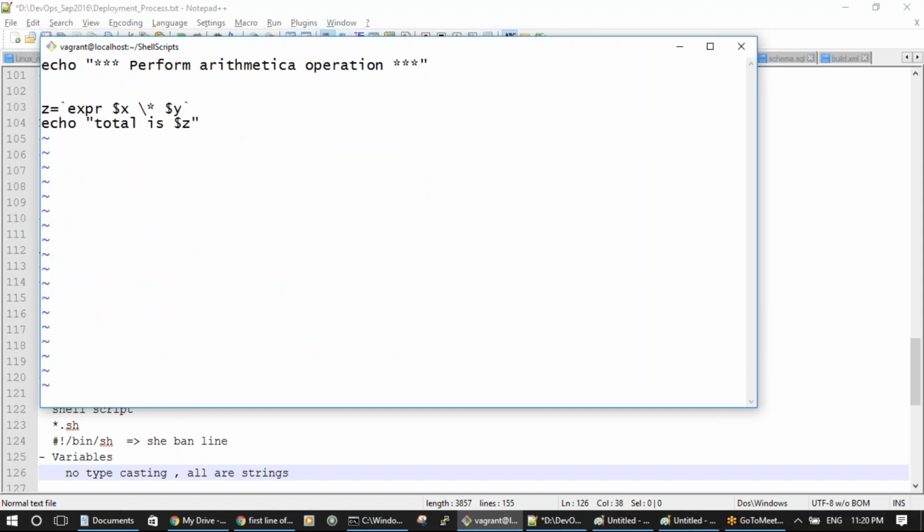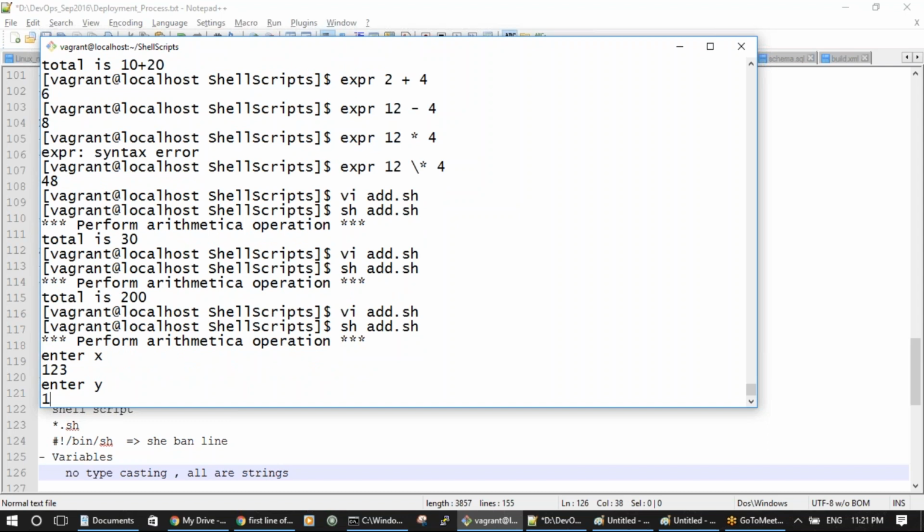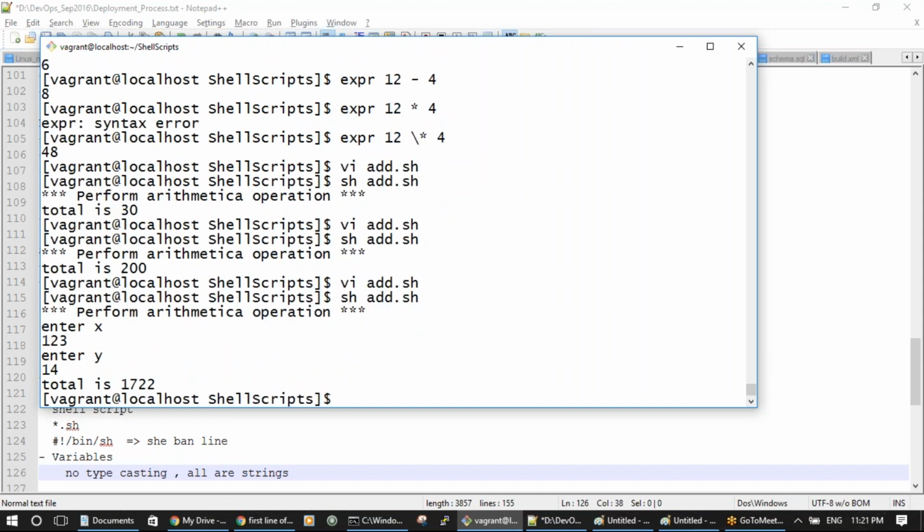Now I want to advance this. I don't want to define it here; I want to read at runtime. Echo enter x, read x. Echo enter y, read y. Sh add.sh. 123, 14. So 123 into 14, it should be 1722. I don't know, you calculate it, but it should be right. So this is working, and now you can perform any arithmetic operation.